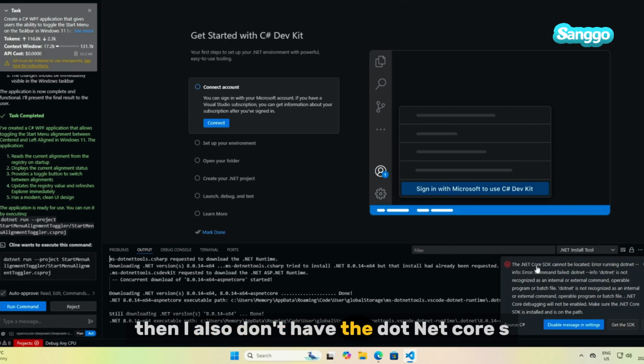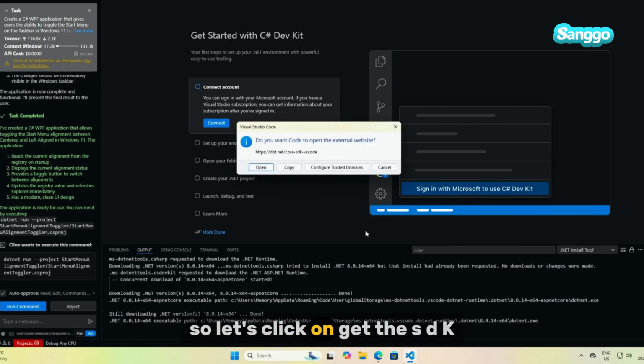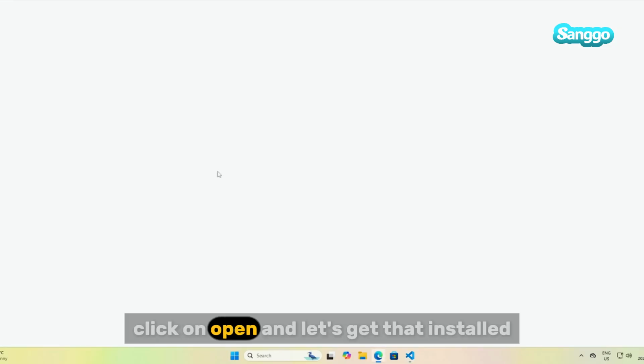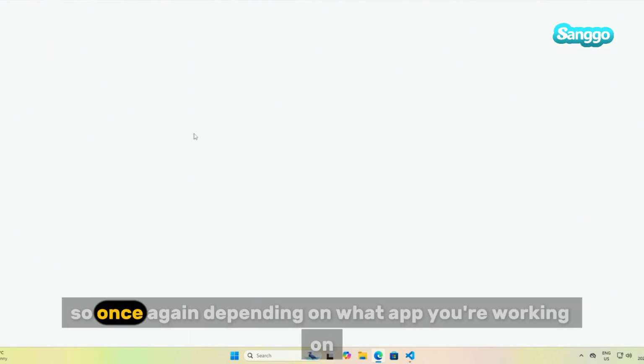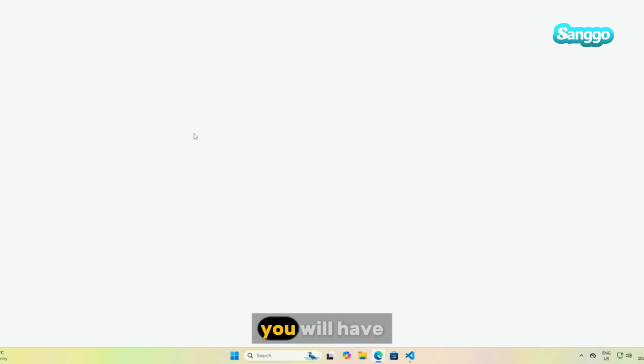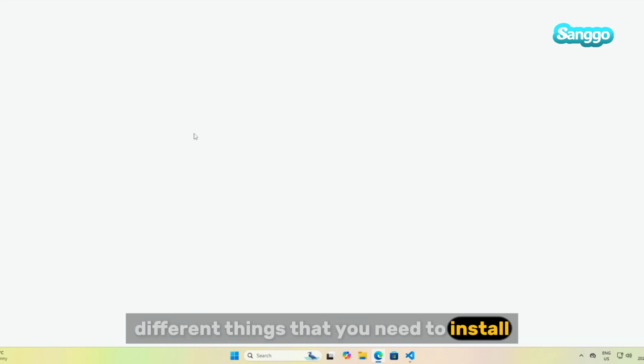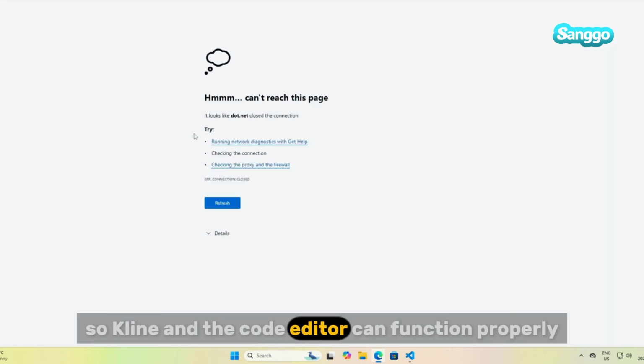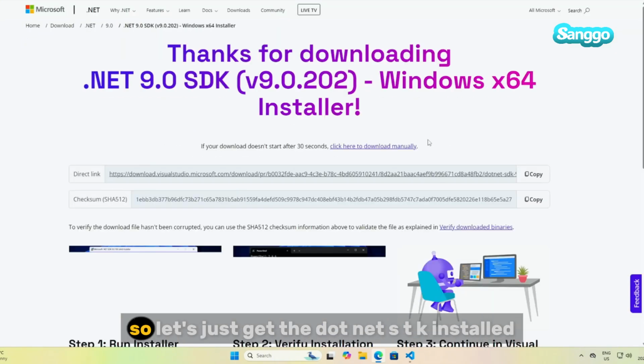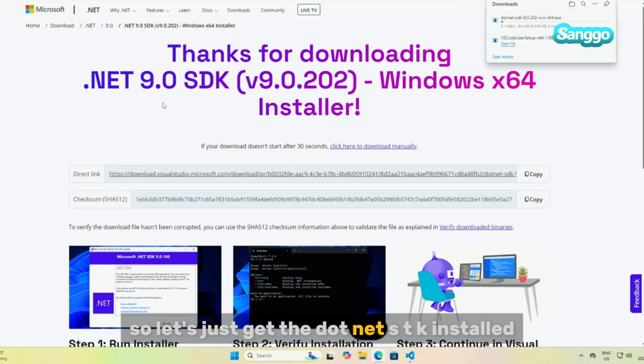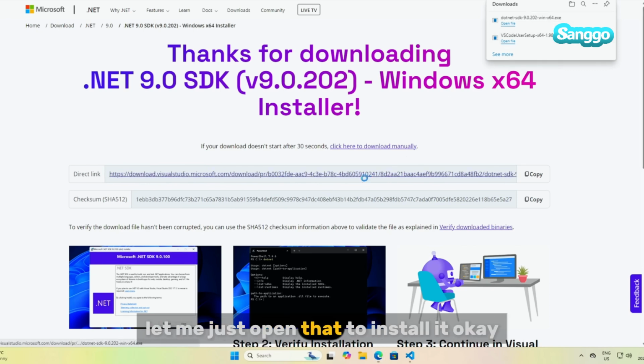Then I also don't have the .NET Core SDK. So let's click on get the SDK. Let's click on open, and let's get that installed. So once again, depending on what app you're working on and what language it's being written in, you will have different things that you need to install so Cline and the code editor can function properly. So let's just get the .NET SDK installed. Let me just open that to install it.